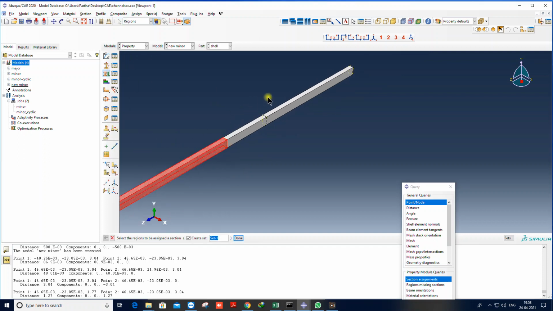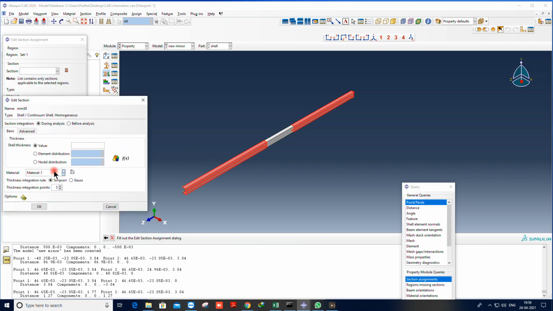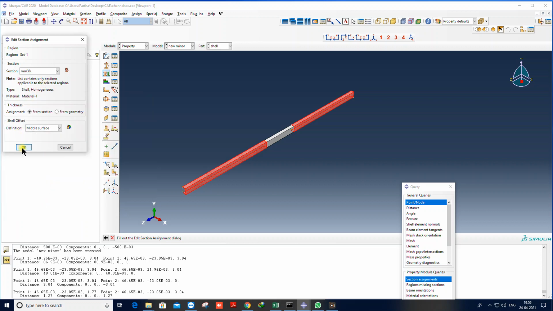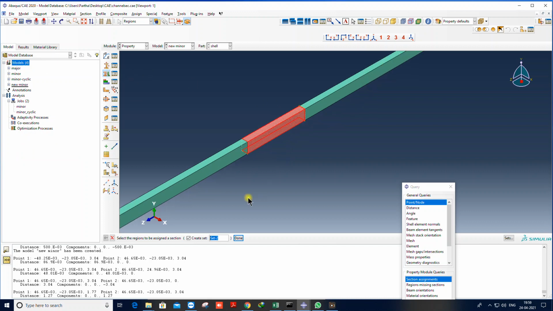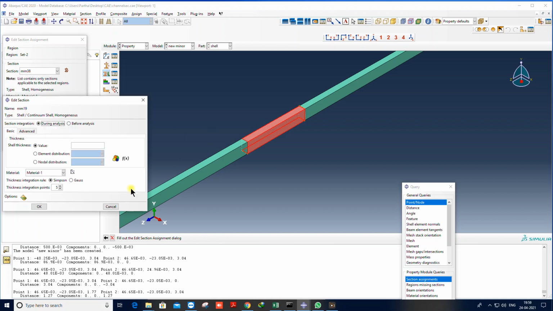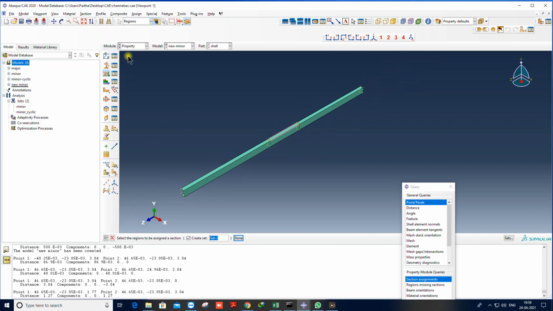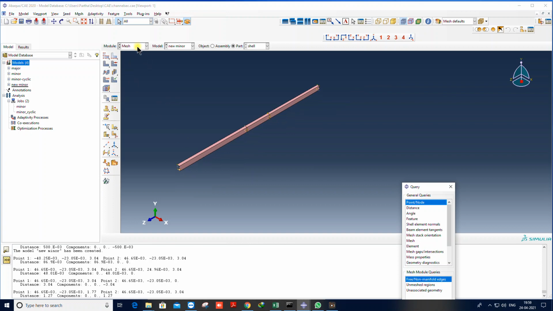So now assign the property. First I'll assign this part. This part would be 38 mm. So name the section mm 38, shell homogeneous, material will be material 1, and the thickness will be 38 raised to the minus 3. Okay. And now I need to assign the middle one, and it will be 19 mm, shell homogeneous, same. It will be 19 raised to the minus 3. We are working in meters, so make sure of that. From here you select this section. So both the sections have been selected. Go to mesh. Meshing we can do later.